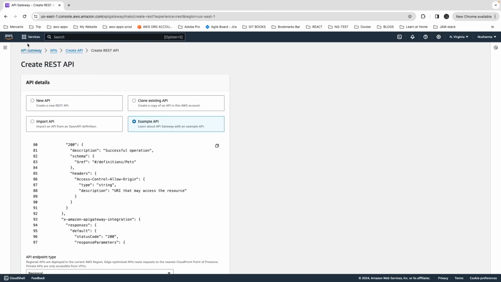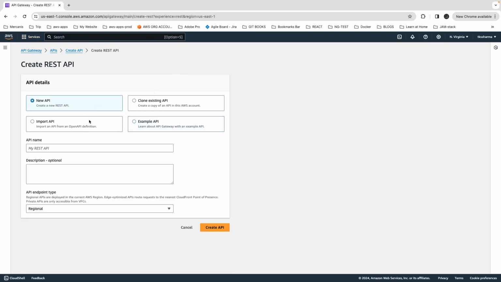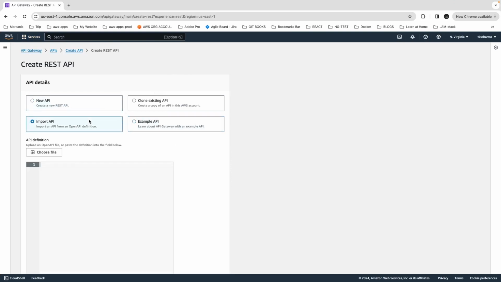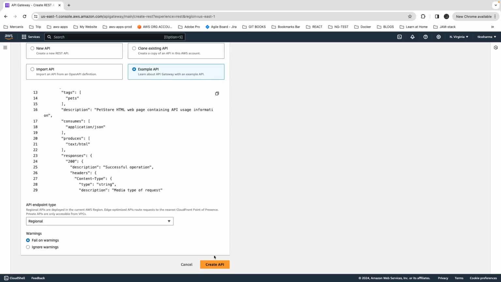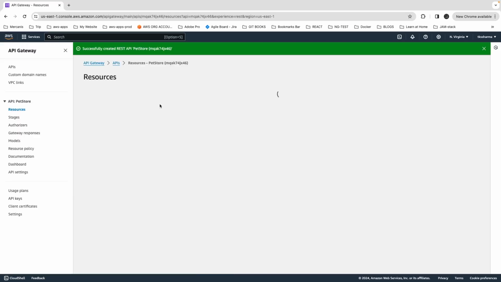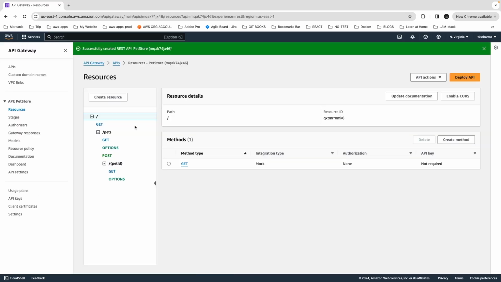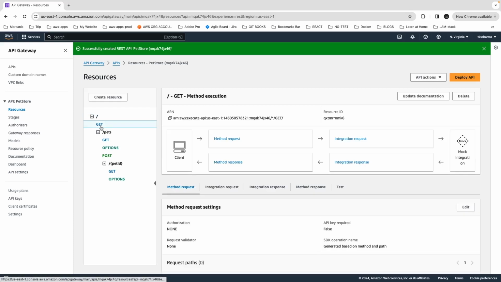So this is the API gateway. I'm logged into my AWS console, and here you can create a new API. You can have any Swagger file, you can just pass it, or let's see if I create a simple API gateway through the example API. Okay, so what it will give you is all these REST interfaces. Okay, get. This integration request right now is attached to the mock, not to the Lambda.